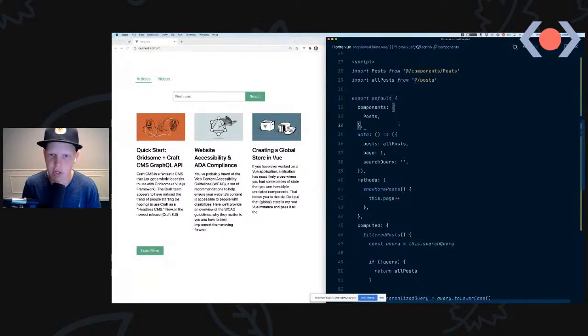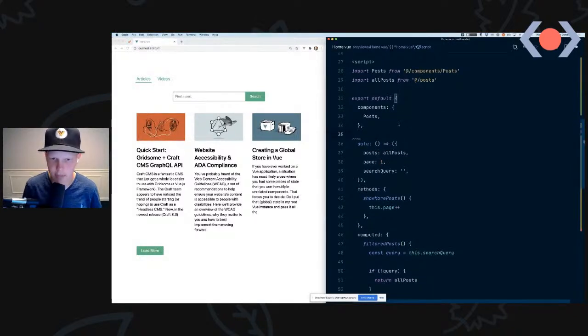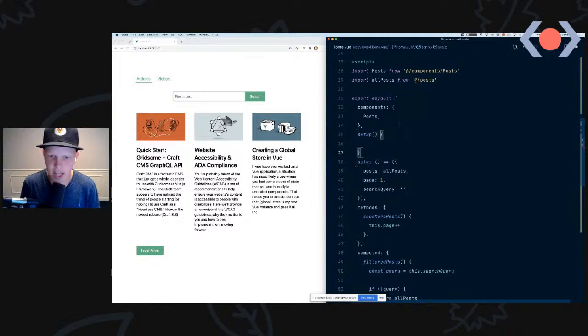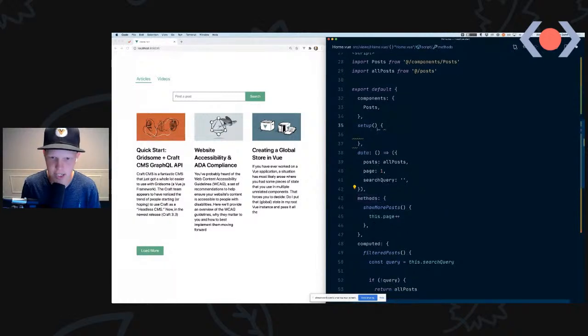So the composition API consists of a few things. It consists of a new key that goes in your function called setup. This is almost a lifecycle hook that runs right before the created hook. So it'll run before your data and methods and such are processed, or before any of the other lifecycle hooks, at least. So the first thing we want to look at is the setup hook.